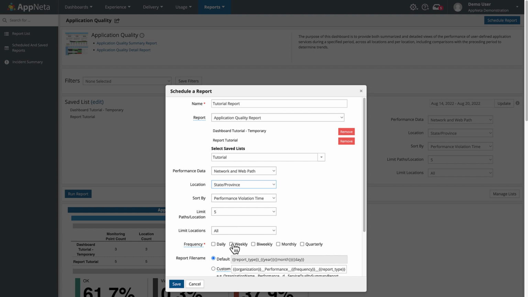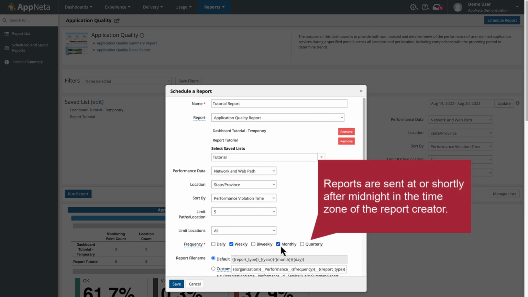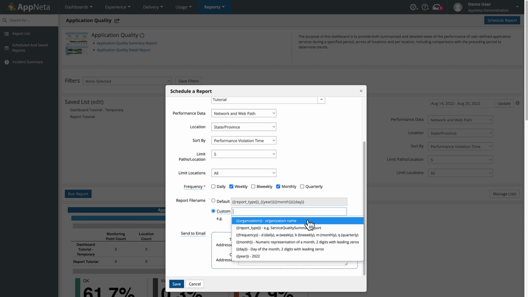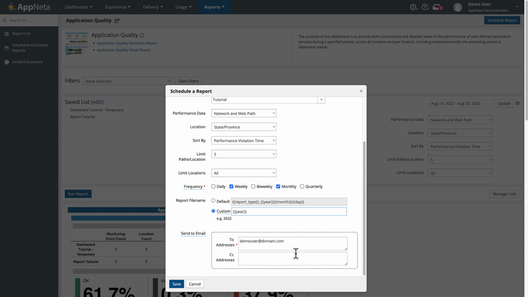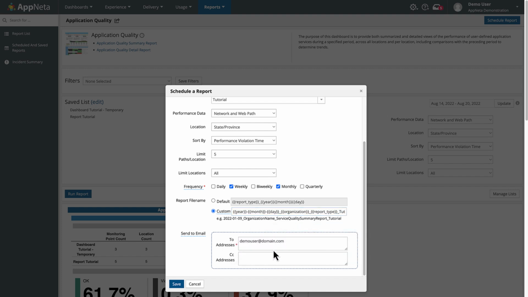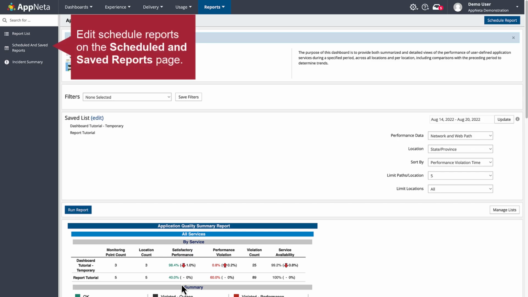and select a frequency for the report. All reports are delivered at or shortly after midnight based on the time zone of the user who created the report. Then I can optionally customize the PDF file name. If I click in the field, I'll get a list of variables that I can use, and I can also type in freeform text. And then finally, I'll specify who should receive the report. And I can always add additional contacts later.